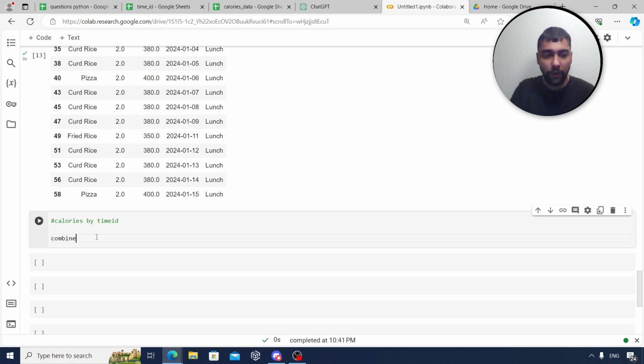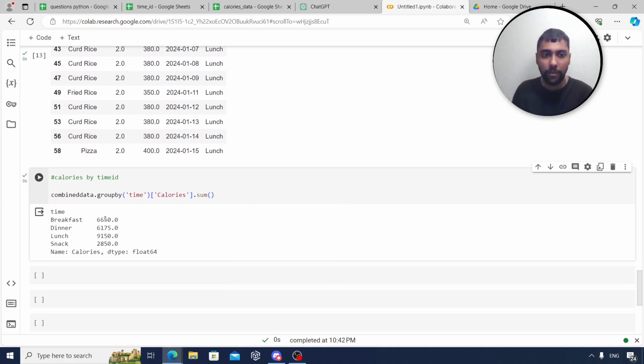For this, what we can do is simply say combined data dot group by. Here we have to do group by similar to SQL. So I want to group by time, right? And what I want to do is, for calories, the total sum, right? So to see which is the time when I eat the most amount of food. So I can see like this. I run it, and as you see, breakfast 6650, dinner is 6175, a little bit less. Snack is not every day, so it's less. Lunch is where I eat the most, right? More than 9000 calories in this 15-day time period. So lunch seems to be the highest amount of calories, the time when I eat a lot.